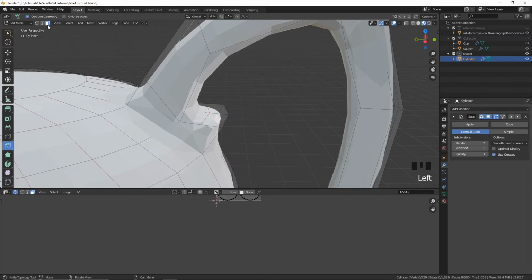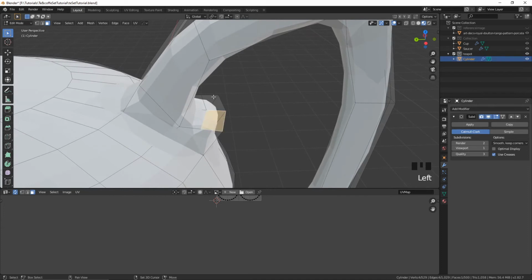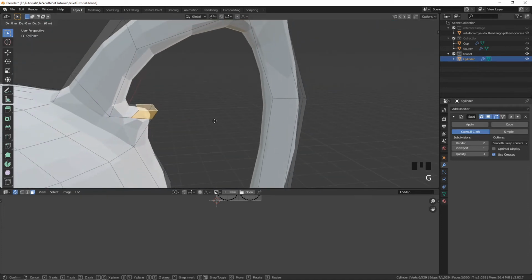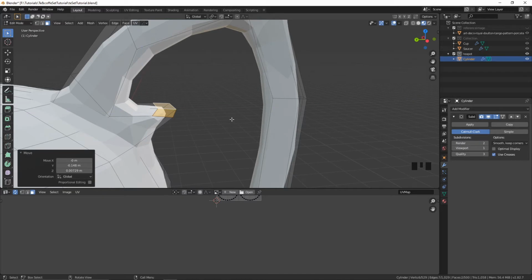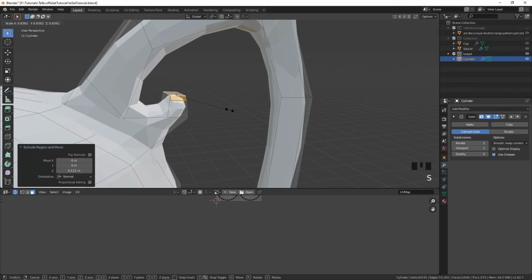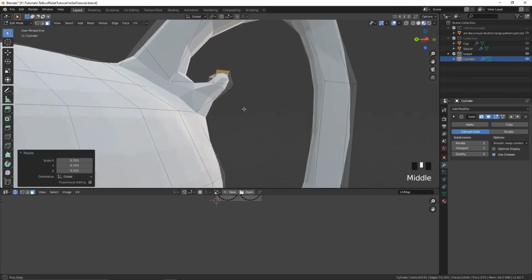And let's change this to face select and this one to select box. And let's select these two over here. And first of all, let's see what happens if we just press G, Shift X. Yeah. It helped. And let's press E and extrude upwards a little bit, and S to scale it in a little bit.